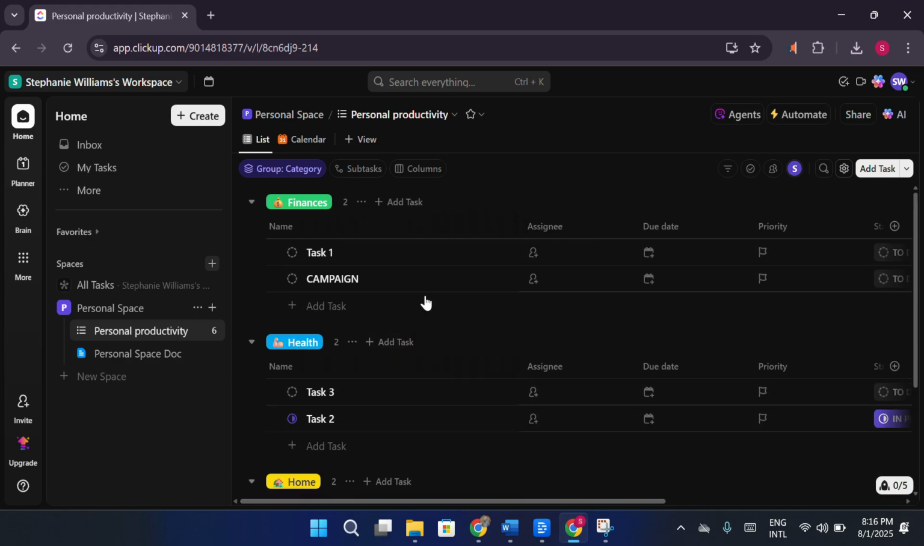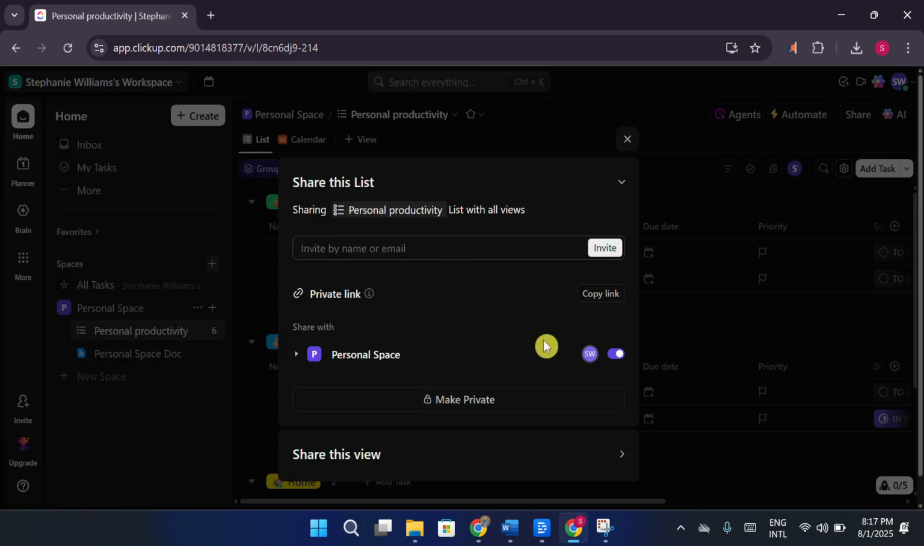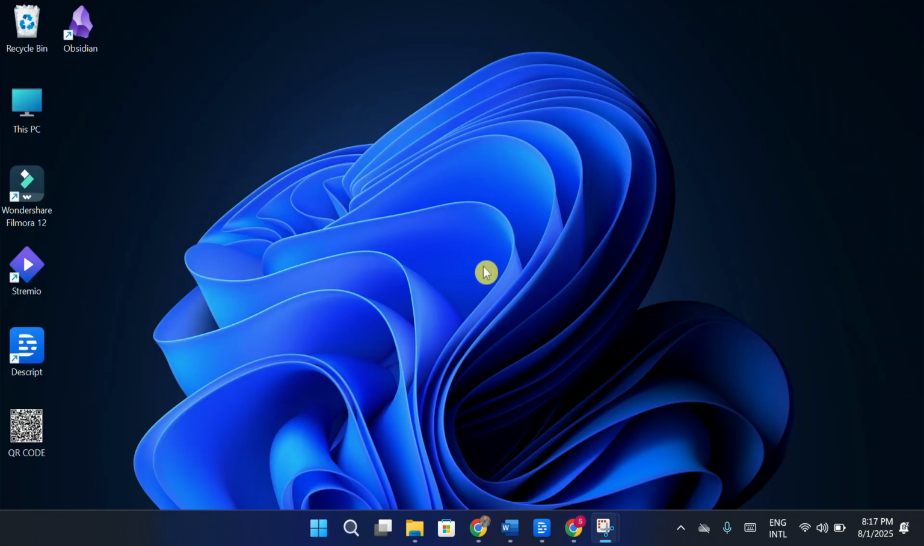Finally, invite your team, assign tasks, and set permissions to keep everything secure and collaborative. And that's how you set up ClickUp for project management like a pro.